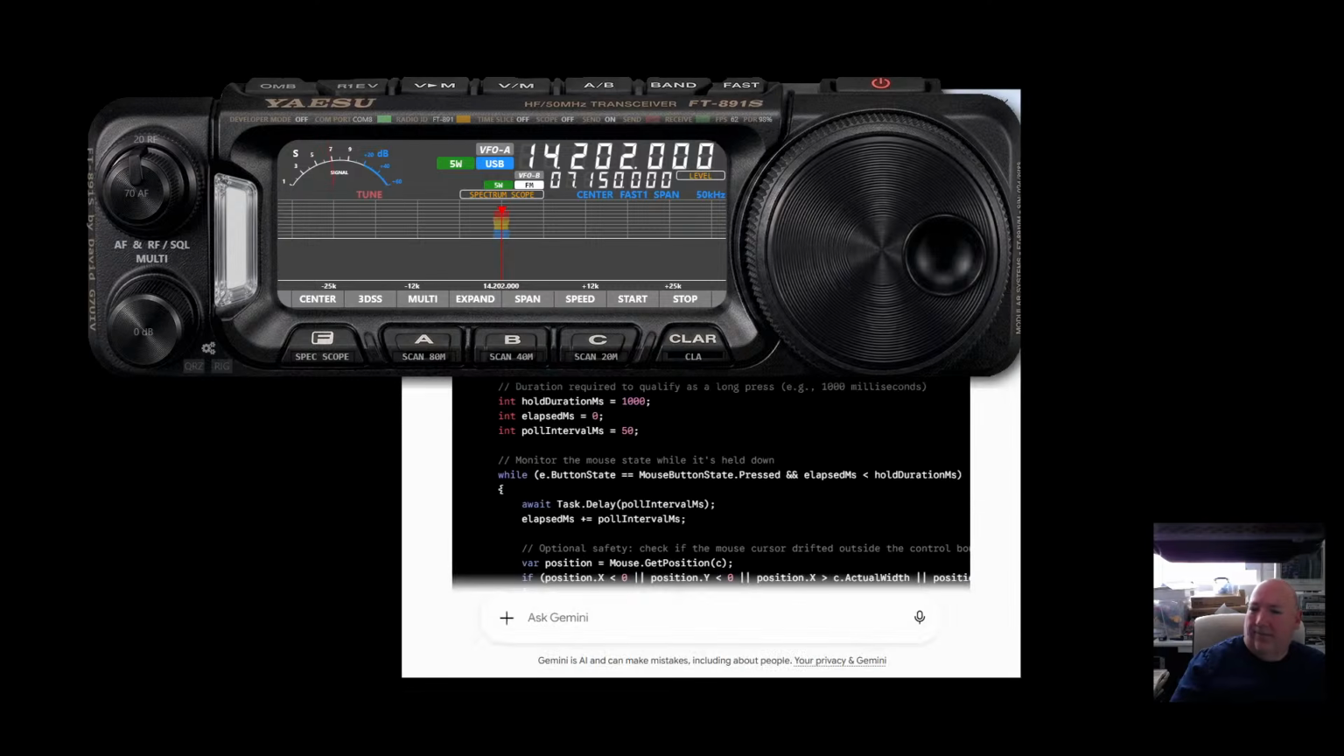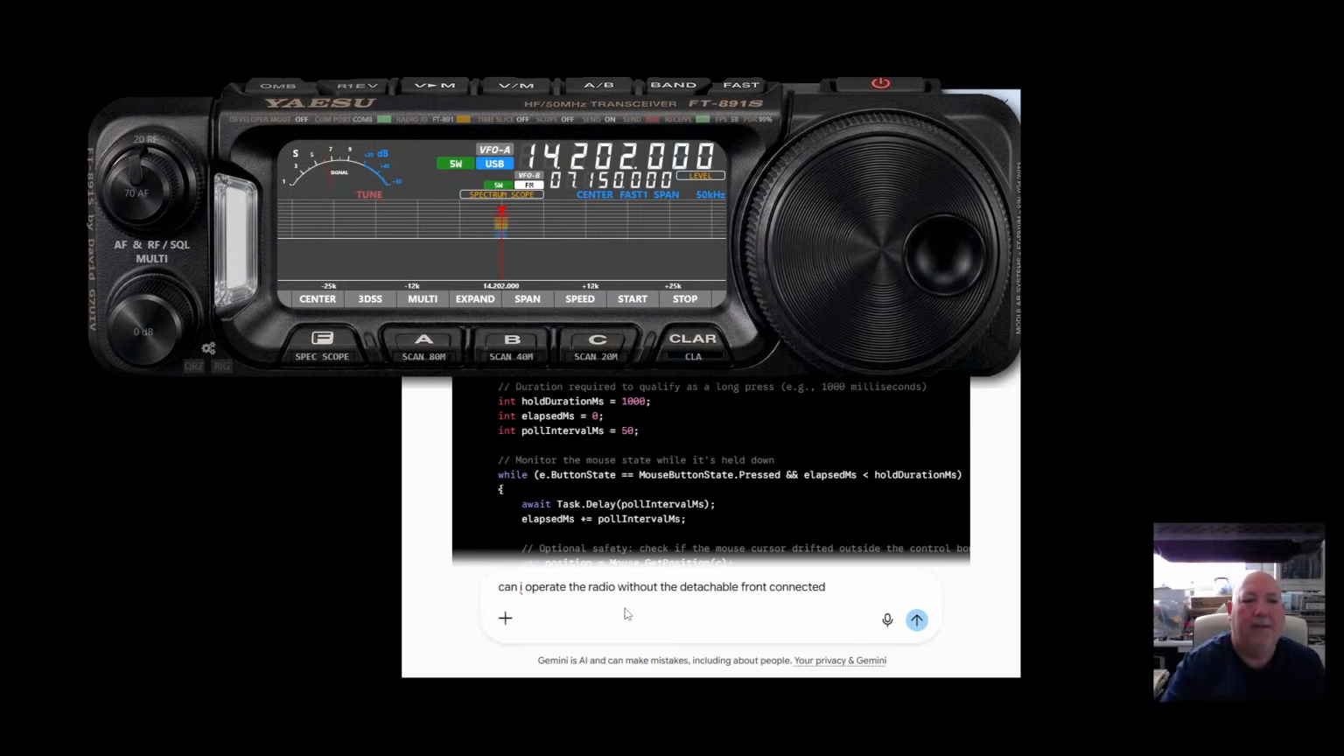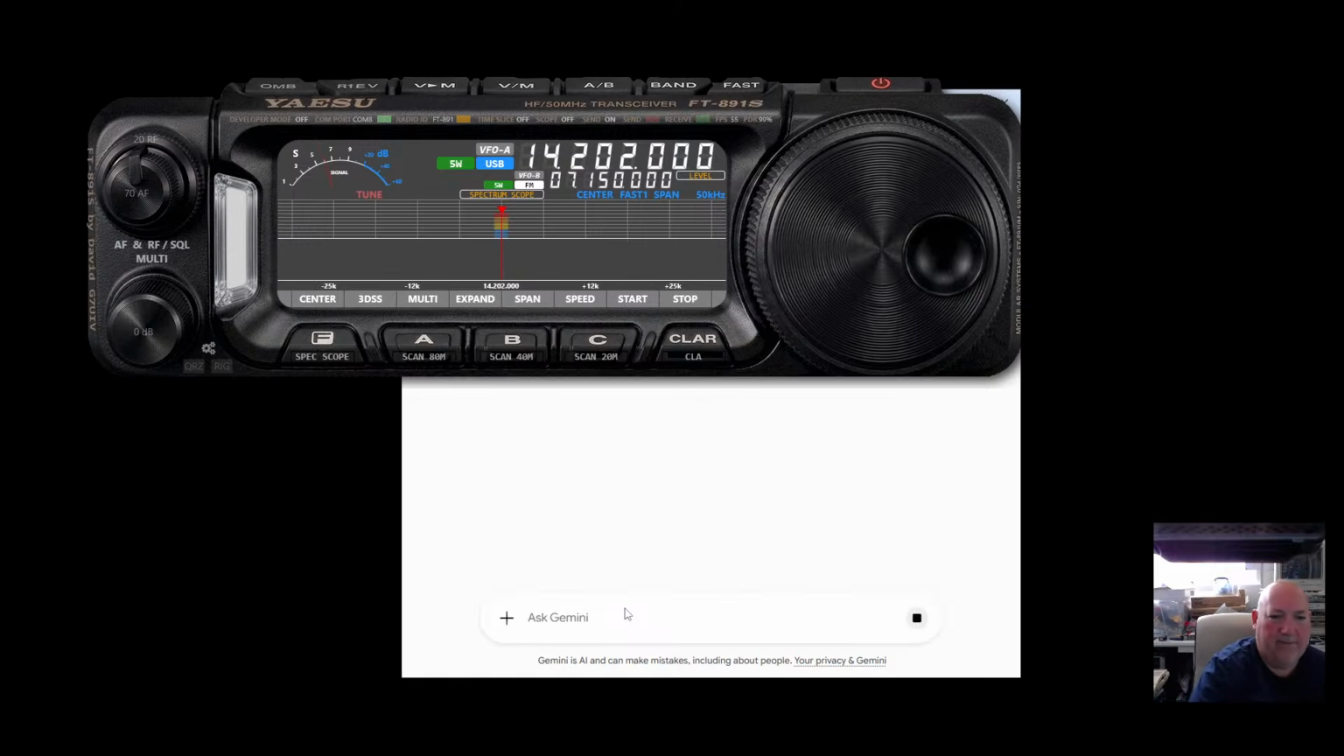Right, let's ask it. Can I operate the radio without the detachable front connected? I don't know if anyone's ever asked that question.